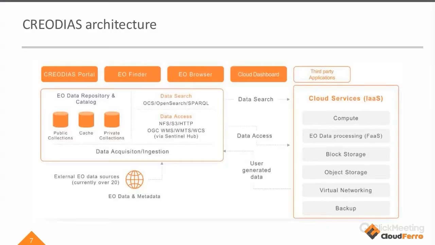So how does the architecture of CREODIAS look like? So we see that there is CREODIAS portal, user tools such as Finder and browser, and also CREODIAS dashboard. You can see that also data repository is grouped into different types, such as public collections, cache, private collections. And then what was already said, different types of search and different types of access. And this, I would say, core element of CREODIAS, infrastructure as a service. So you can store your data, you can process your data, you can create different sizes of virtual machines, which will be actually tailored to your needs, tailored to the needs of your project.